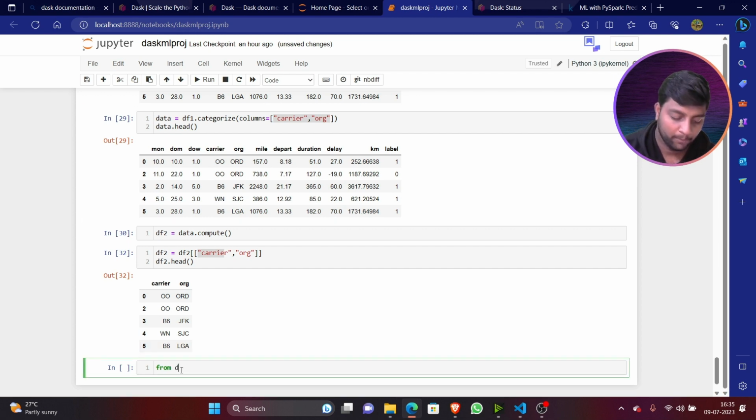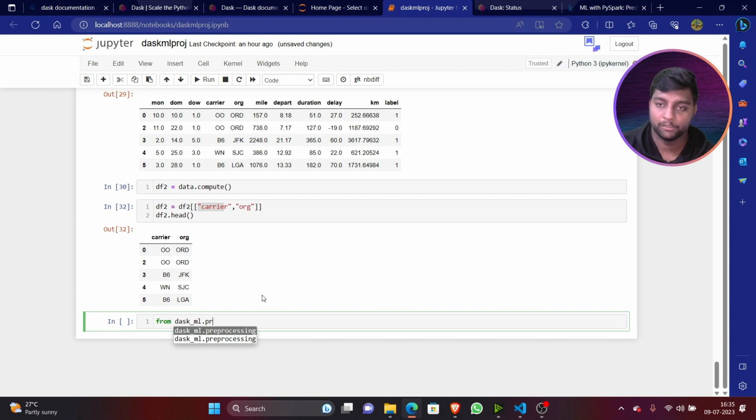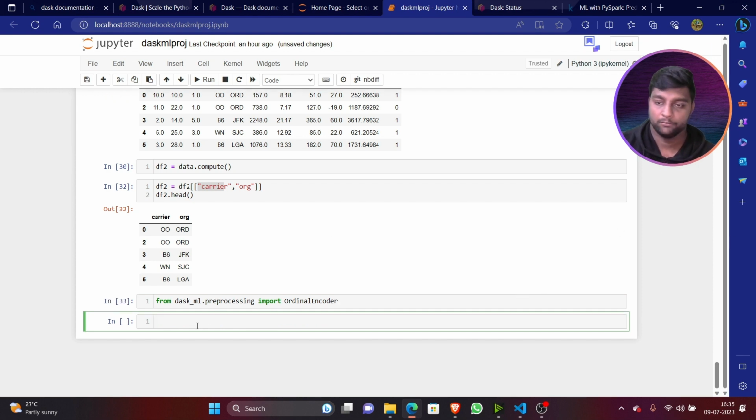To do encoding, from Dask ML, we'll be importing preprocessing. Normally in machine learning, from sklearn.preprocessing, we'll be importing the encoding techniques, right? Like feature hash encoding and ordinal encoding. There are many encoding techniques, right? So we'll be importing that. Import one hot encoding, ordinal encoding. But for this, ordinal encoding is enough for us. So we'll be using ordinal encoding in this. So let us run this. So this is done. And now what we'll be doing, encoding is equal to ordinal encoder.